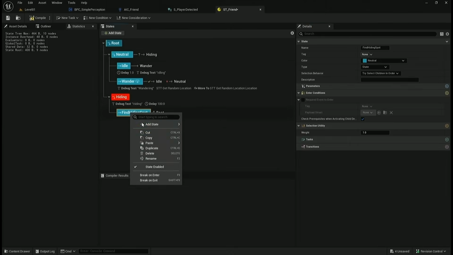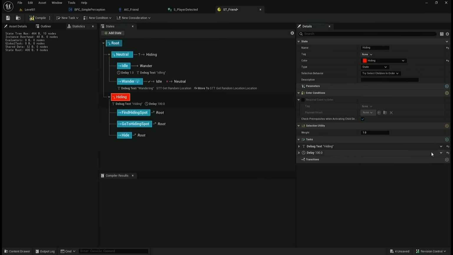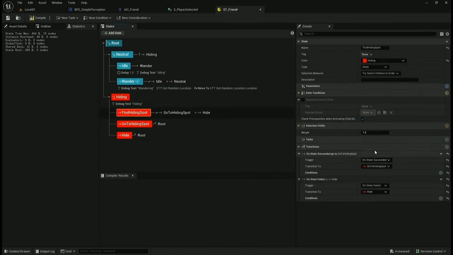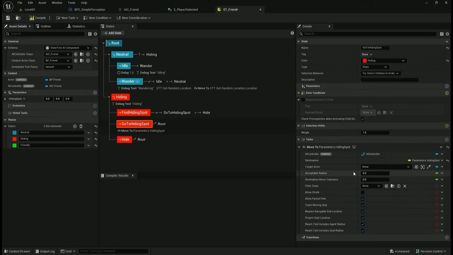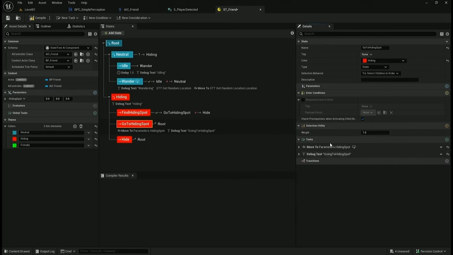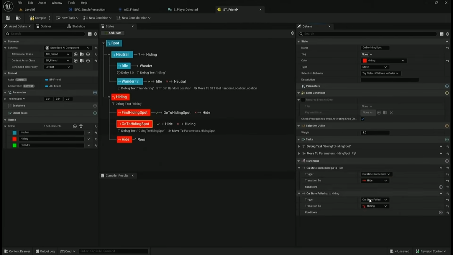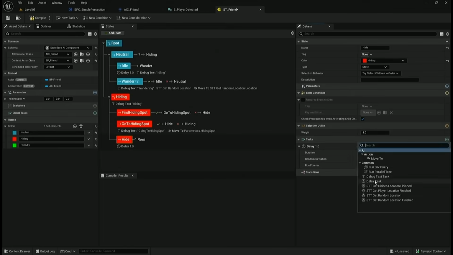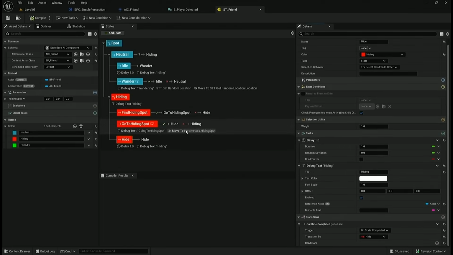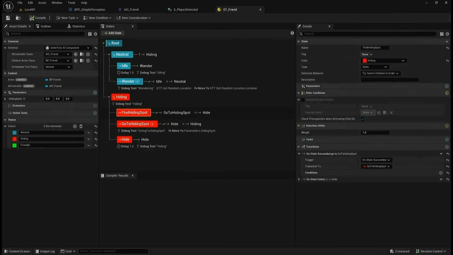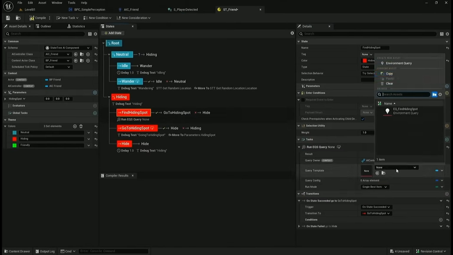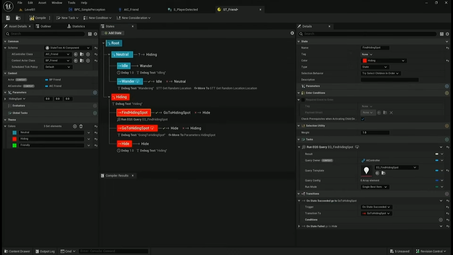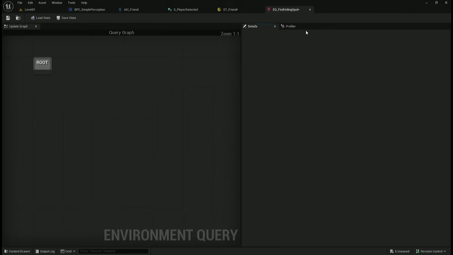Now I'm going to start setting up the hiding state. So first thing we're going to do is try and find a hiding spot, and then we're going to go to the hiding spot, and then we're going to hide at the hiding spot. And if we fail to find a hiding spot, we're just going to cower in place. Right? Makes sense. So to find the hiding spot, what we're going to do is use the environmental query system to scatter a bunch of points, and that's going to come up in a second here. There we go. Looking at my homework. And then we're going to use the environmental query system to find that point. And this is a really, really clever system here.